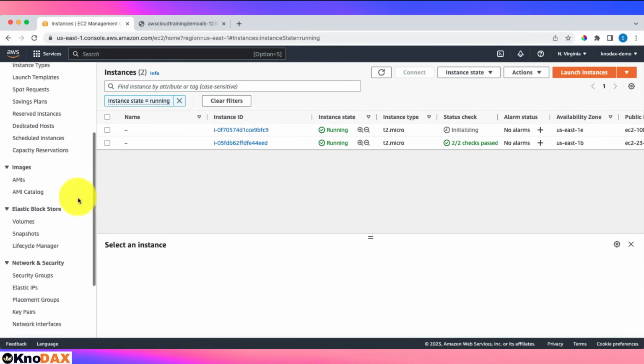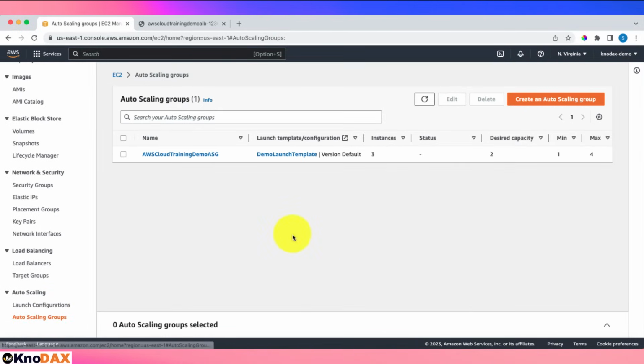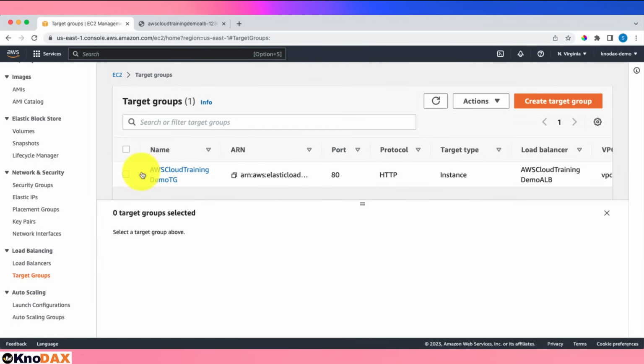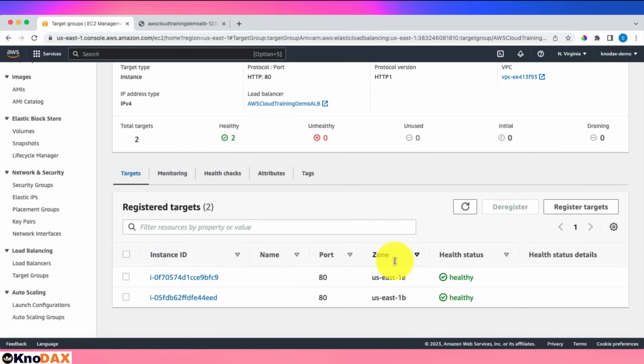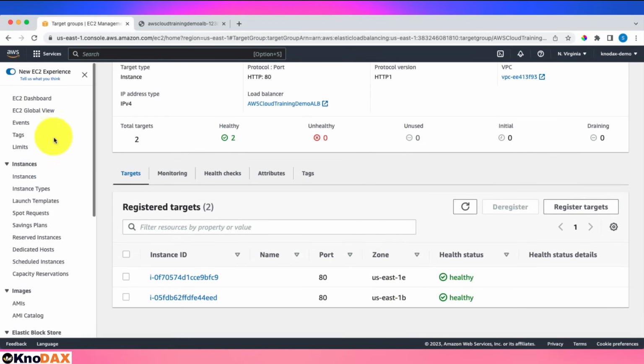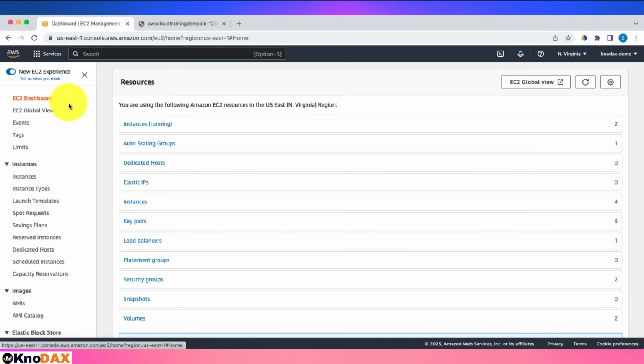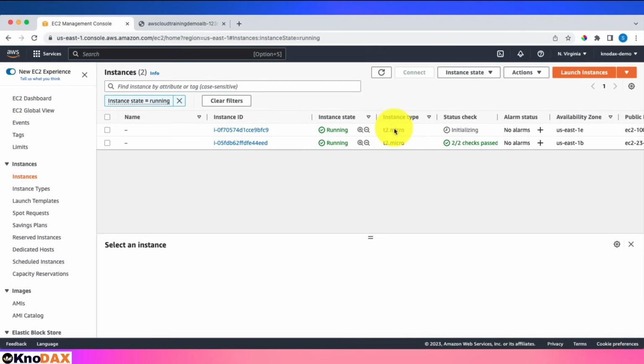Okay, if we come to the target group, select here, and both of them are healthy. Okay, now if you go here to the EC2 dashboard, both of them are running and both of them are healthy. For this, the status check is initializing. I can go and check it out.